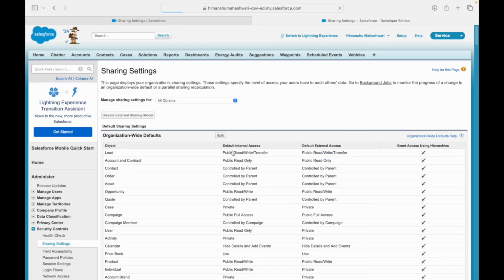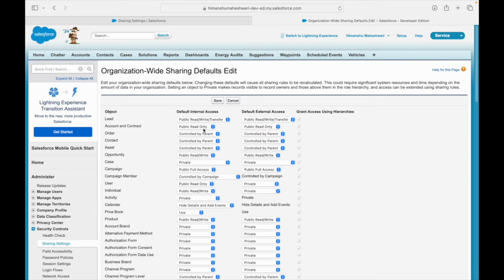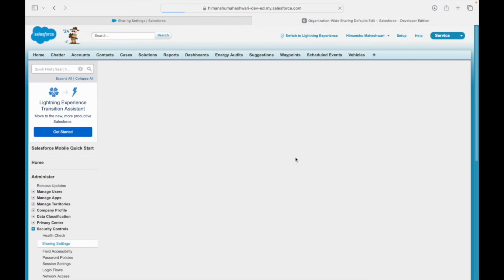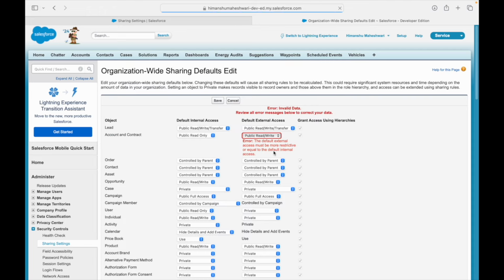Let's say edit. And what I want to do is the internal access stays read only, but I'm saying that the external access should be public read write, which is more than the internal access, correct? So if I say save and I say okay, it says that the default access must be more restrictive or equal to the default internal access. So I cannot have anything beyond the public read only.